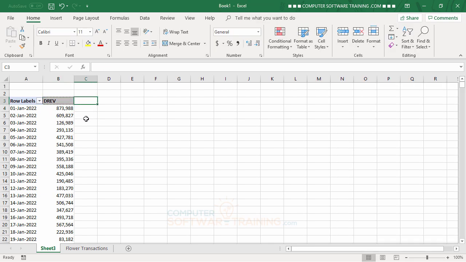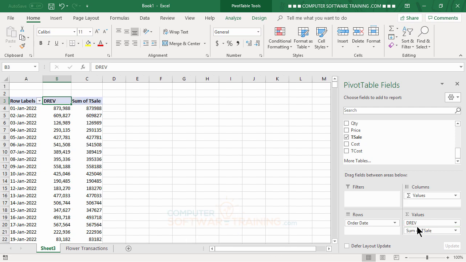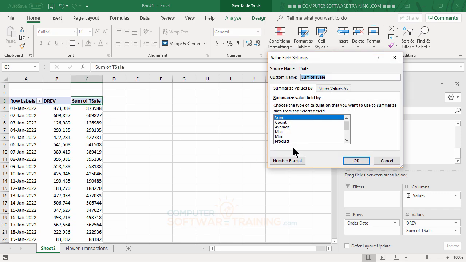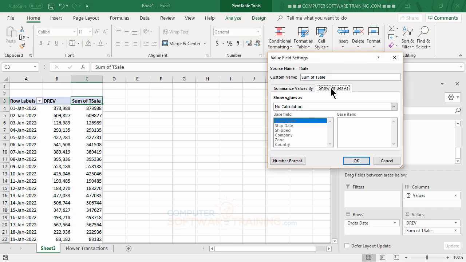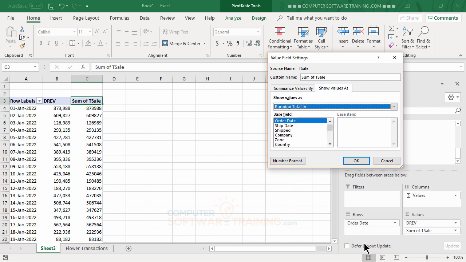Now the next thing I need to do is bring in the revenue again. It's that same field again, and on this field we're going to turn that into the running total. So we drag in the T sale again. There it is. Then we'll double click on the heading, go over to show values as, hit the no calculation, then scroll down to where it says running total in. There we go. We click onto that.